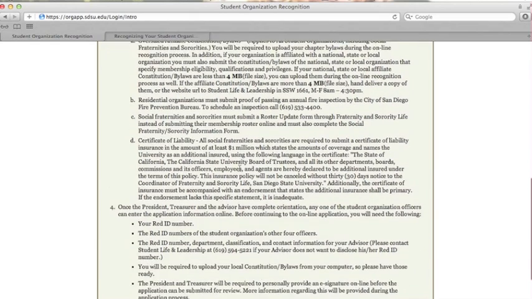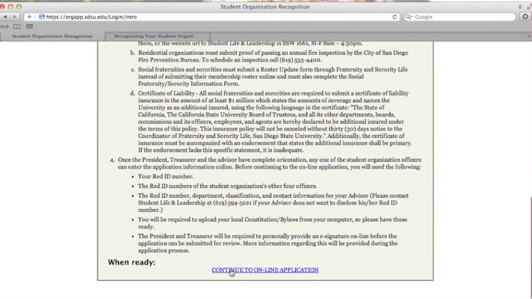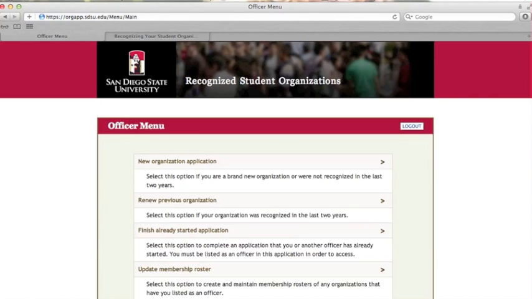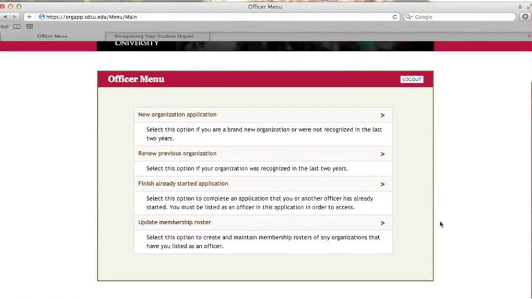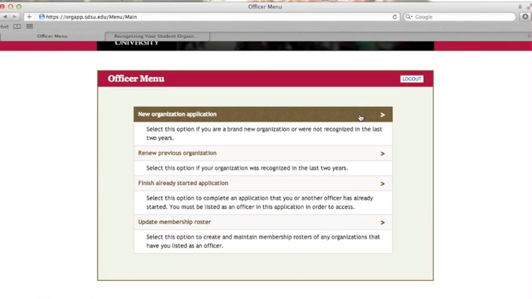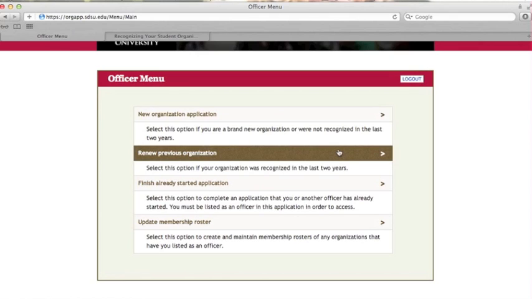I'm going to scroll down here a little bit. Now you're going to continue to your online application. So first you're going to put in your Red ID number. And log in. Okay, so then you're going to get this home screen. So these are your options. If you're starting a brand new organization, you're going to click on New Organization Application. If you have an organization that you are re-recognizing, so it has been recognized within the past 2 years, you're going to click on Renew Previous Organization.